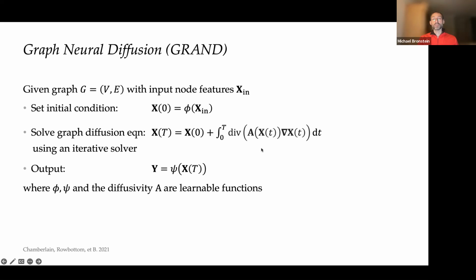And the diffusivity function here is parametric. So this is what we parameterize, and the parameters are learned in the standard way using backpropagation, depending on the task that we are trying to solve. And then we read out the result of the diffusion, possibly followed by some nonlinear decoder.